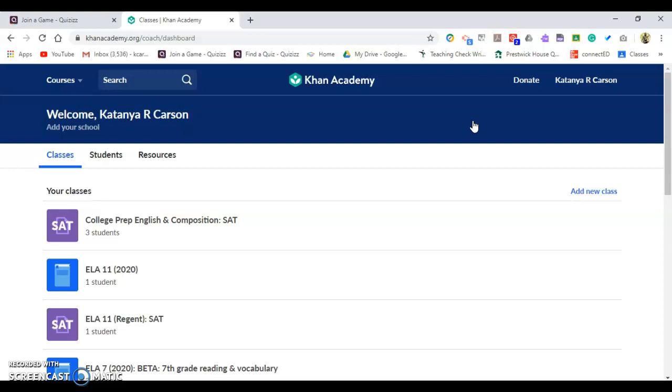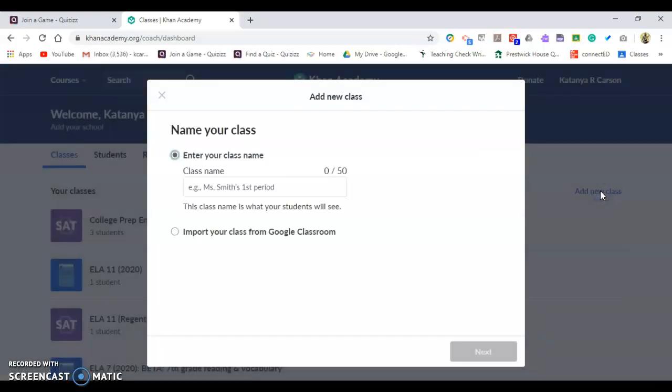So, once you log in, once you get your account set up, you will need to add classes. And the way for you to do that is to go to your teacher dashboard, which is what we're looking at here. And then you will see this little prompt here that says add new class. Simply click on that. There are a couple of ways to do this.